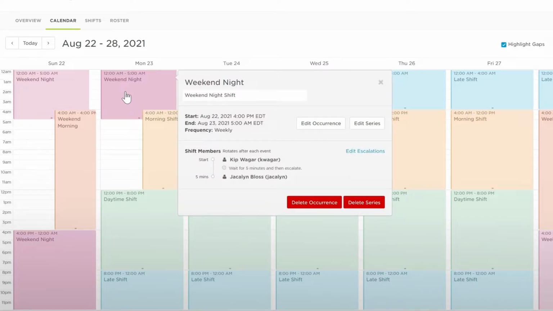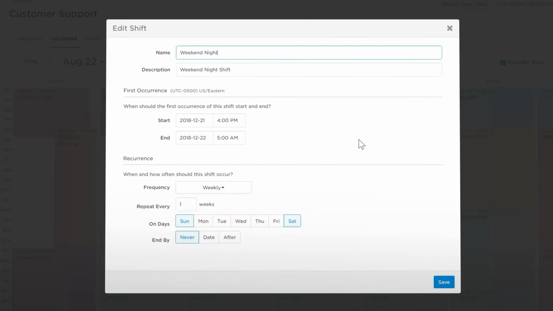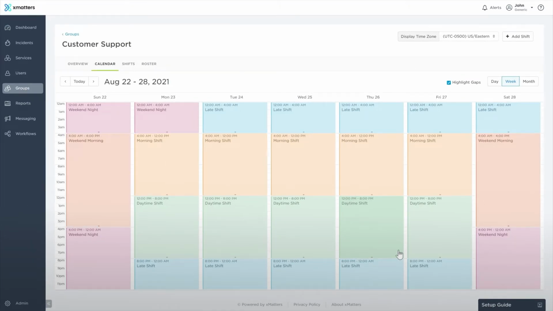Click the shift to bring up its details. Here, we can see all aspects of the shift. We can delete it, edit its members, edit the series, its frequency and recurrence, or edit the shift's time. Since we want the shift to end 1 hour earlier, let's change the end time to 4 a.m. and click Save. And now we can see our weekly schedule has complete coverage, without any gaps or overlaps.